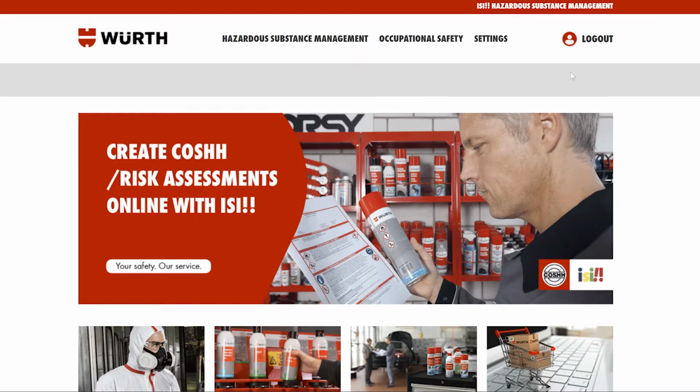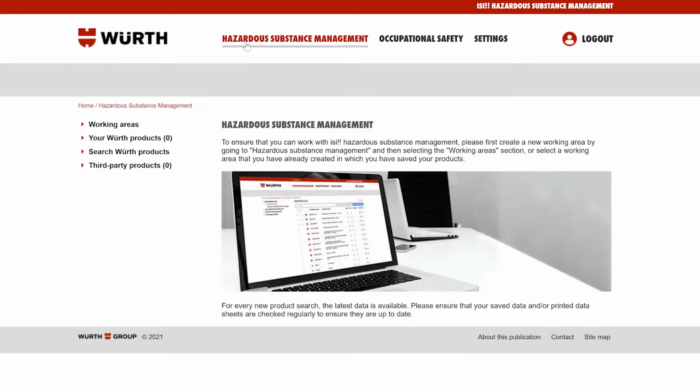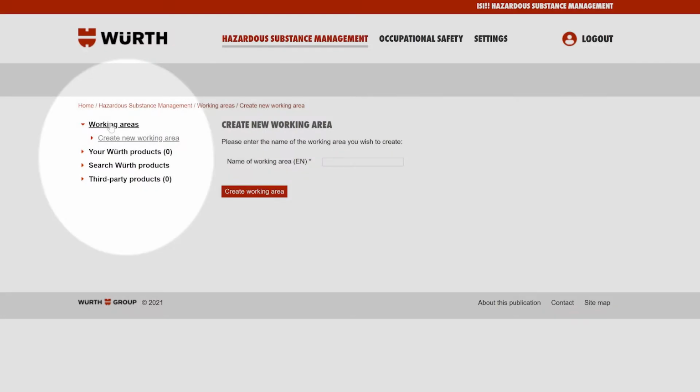To create and add products to a working area, first sign into your account and click the Hazardous Substance Management tab. From here, click the Working Areas tab from the side menu. Here you will see all the working areas you've created, plus the option to create a new working area. To create a new working area, click Create New Working Area.